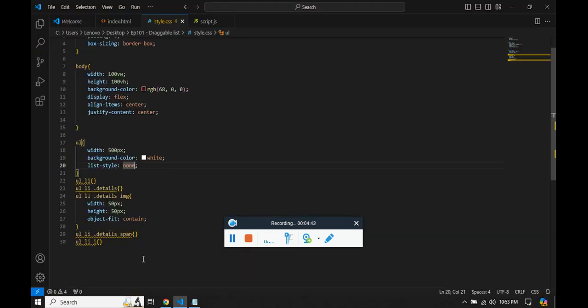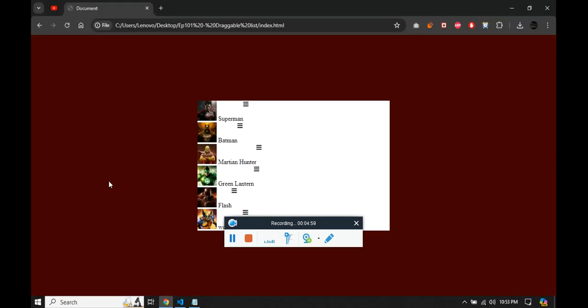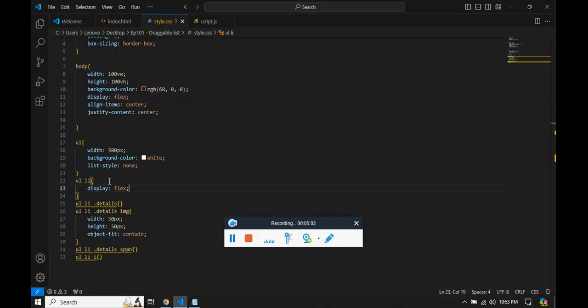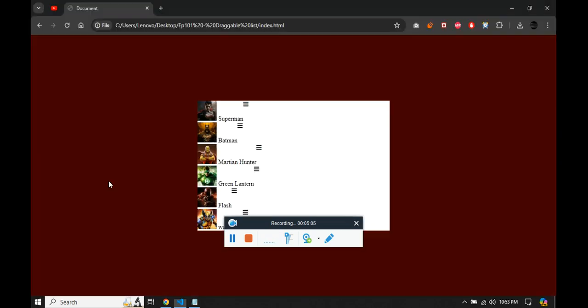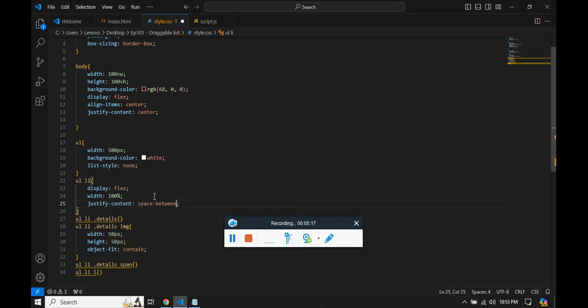So what I need is, we have a list item. Inside the list item we have the direct children called details and the I. I want these to be side by side, so in that case I'll use display flex. Now you'll see both of them are side by side. I want the list item to take the whole space, so width 100%. Now I want the second child of the list item to be at the extreme end. In that case I'll use justify content space between.